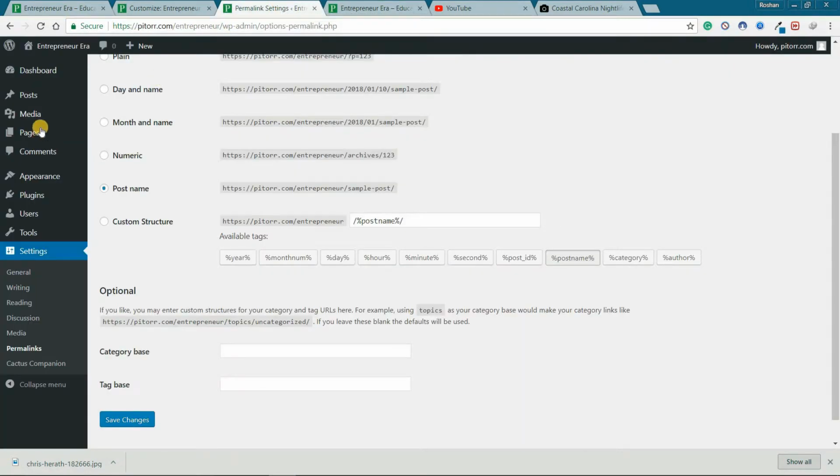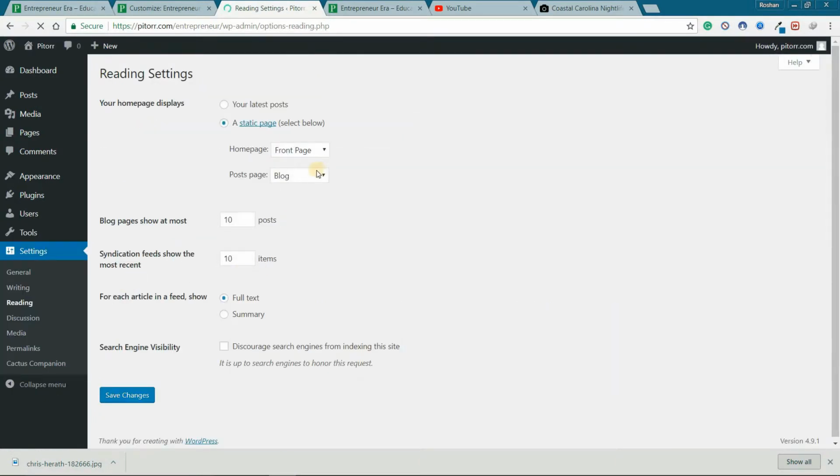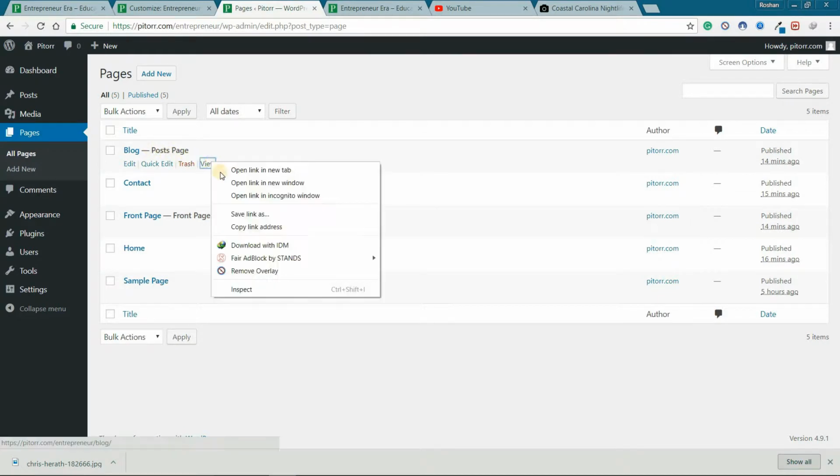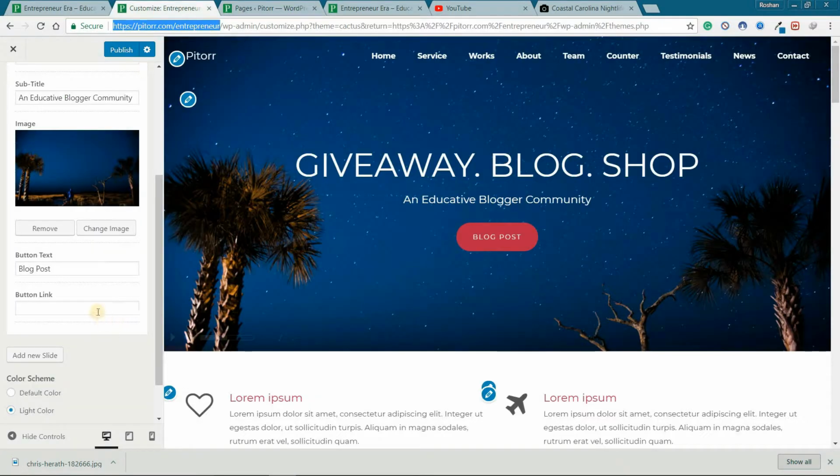I've already shown you I have created a page, or there is a post section. You can go to your reading, and here is your blog section. So go to your page, this page has been created already, so all you need to do is copy this one, as shown here. Just copy this link and paste it here, so whenever someone clicks here, he will be redirected to the post page.